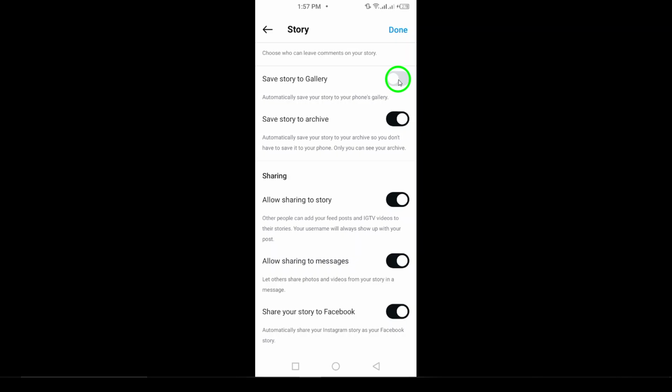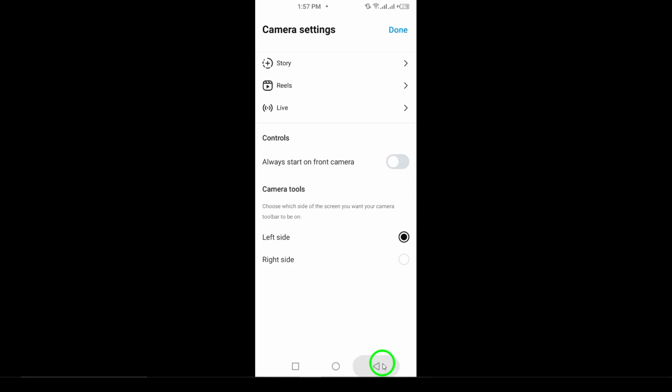And that's it! You've successfully disabled the setting that saves your Instagram stories to your gallery. This is a great way to keep your gallery clean and only save the content you want to keep.